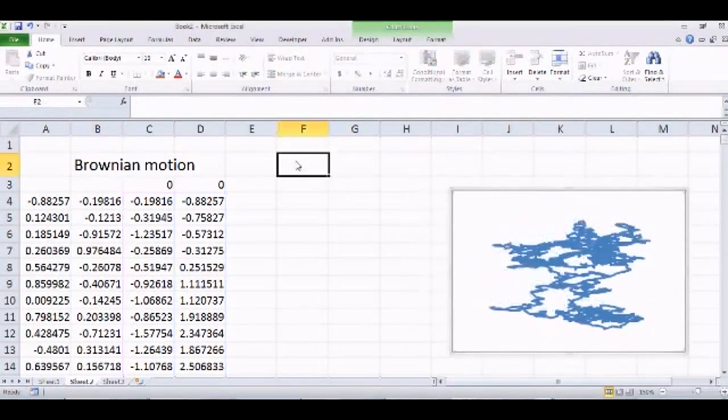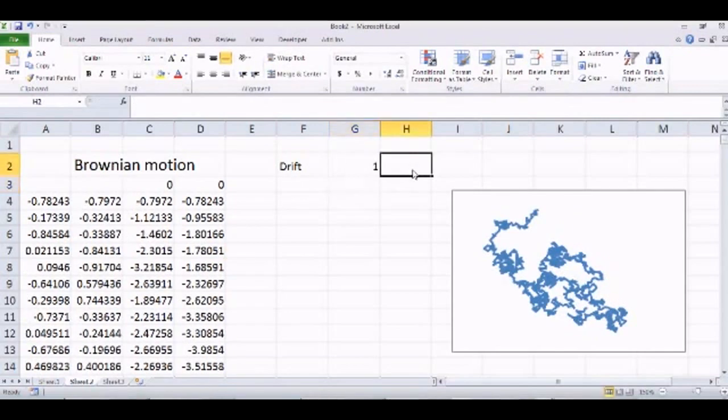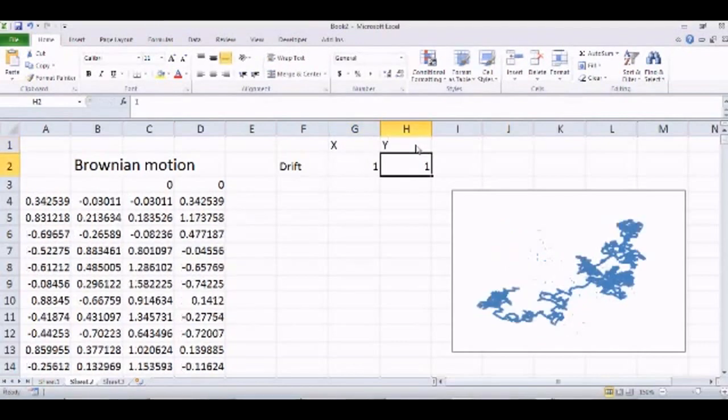So let's define drift in the x direction. For the x direction we define drift to be, let's say, 1 right now, and for the y direction also we say 1. So this is the drift for x, and this is for y.